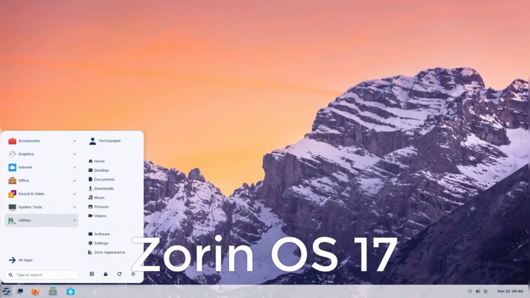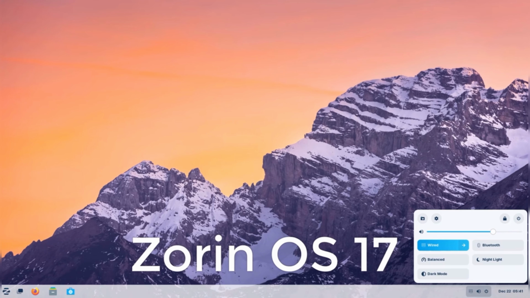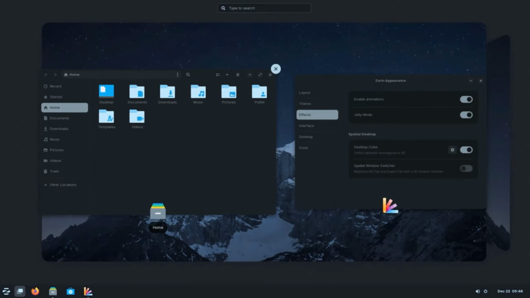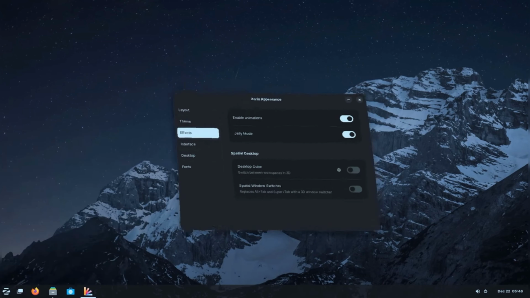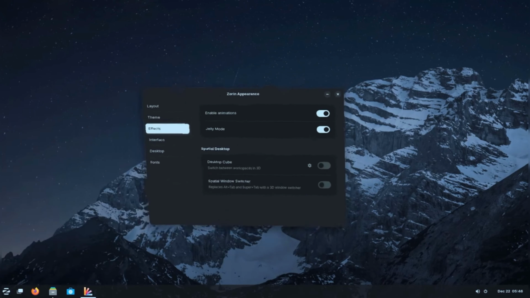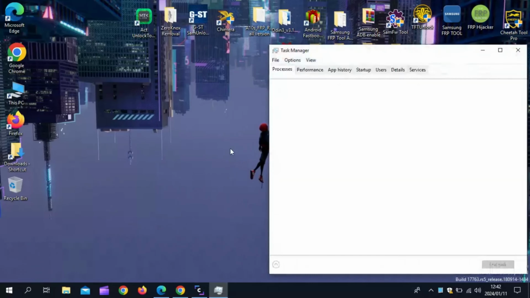In today's video, I will show you how to install Zorin OS 17 on Windows without dual boot. Zorin OS is a Linux-based operating system that aims to provide a user-friendly interface with a design similar to that of Windows, making it an attractive option for users looking to transition from Windows.